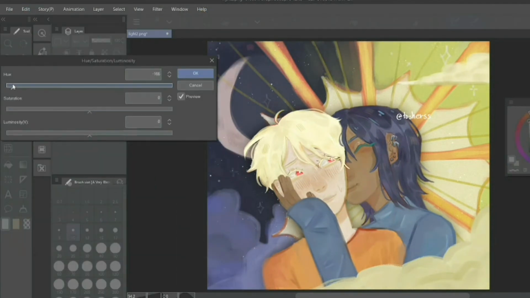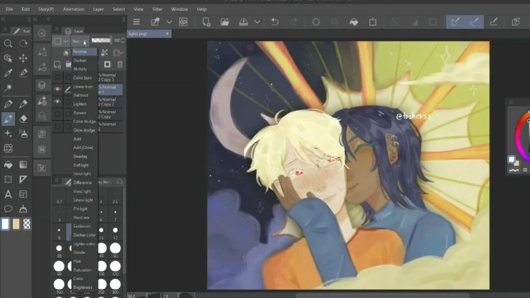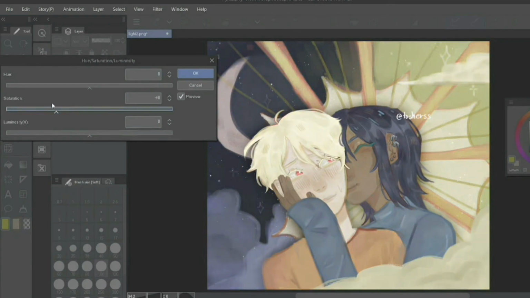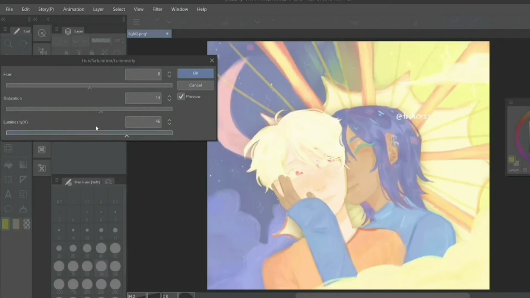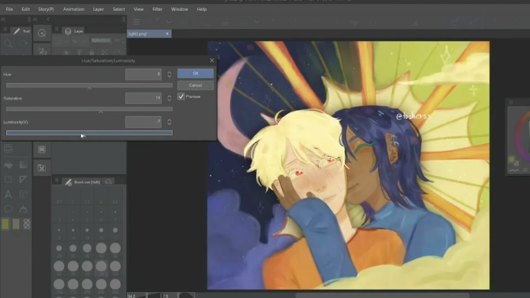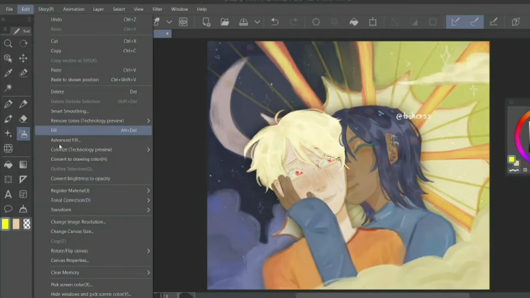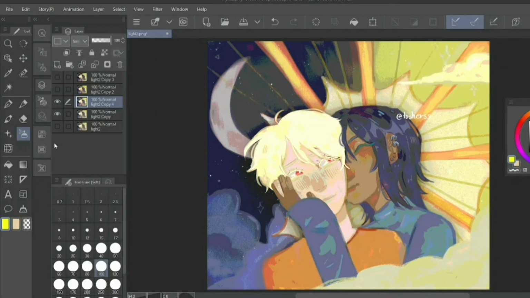On to hue, saturation, and luminosity. Hue changes the pigment. You can change the hue by adding a new layer as well and setting the blend mode to hue. Saturation is how colorful it is, and luminosity adjusts the amount of light. Posterization decreases the number of tones.